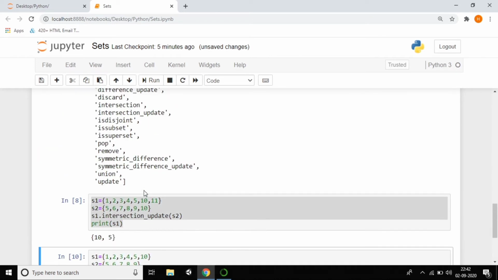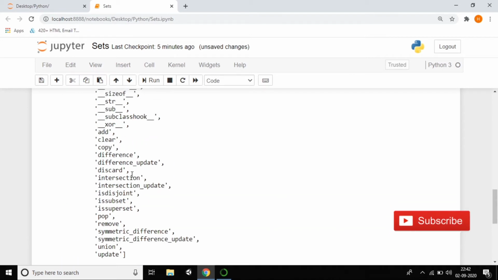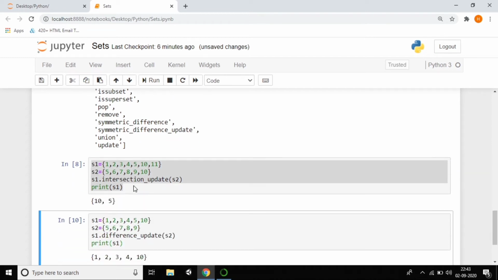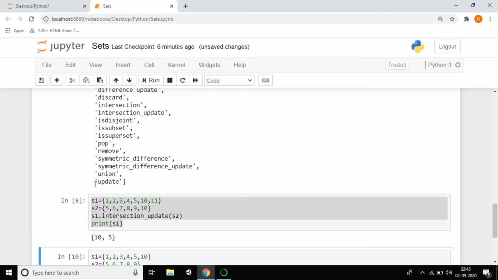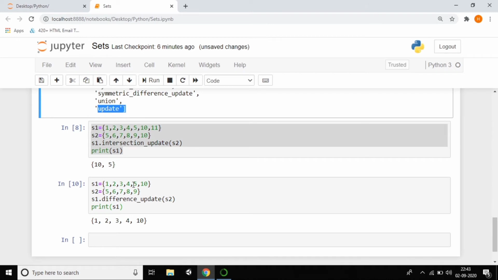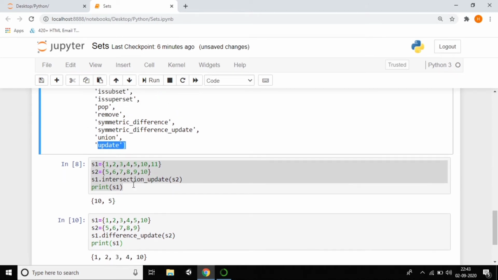And we have another one. We don't have union update. I think that is a very clear explanation of difference update and intersection update. We know about the update method, right? If you want to update any particular item in a set, you can update. We already saw this in dictionary, so the same is applicable here.